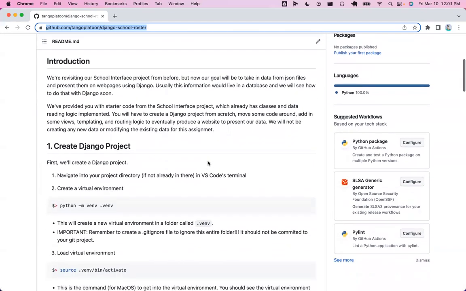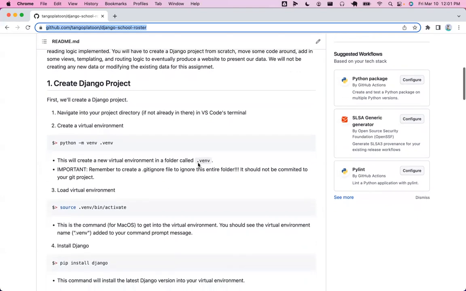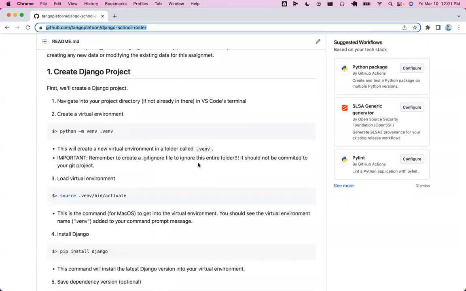So we're going to look at the school interface project that we've seen, where there are students, classes, staff, and data. There is one thing I'll point out when we get to it. We're going to use Django to build a web application so we can look at this information, which is going to be really interesting. Part of what we're practicing is getting more experience with Django project setup and getting used to Python virtual environments.